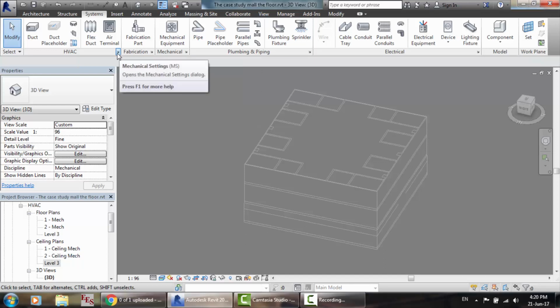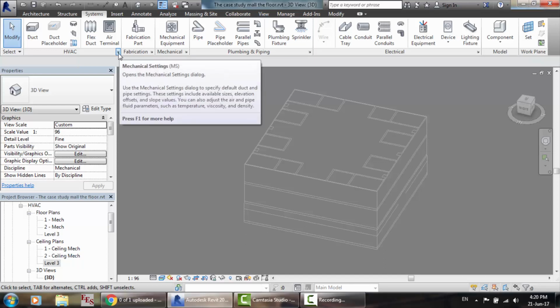Note that you can get the mechanical settings from here. Use the mechanical settings dialog to specify default duct and pipe settings. These settings include available sizes, elevation offsets, and slope values. You can also adjust the air and pipe fluid parameters such as temperature, viscosity, and density.